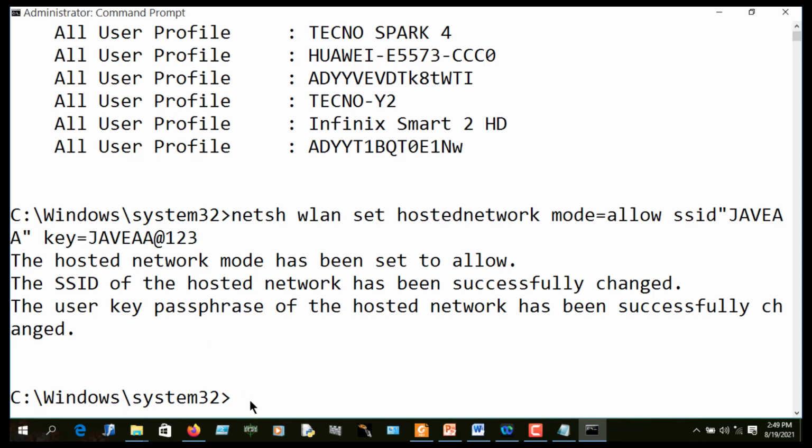The last command you're going to type in is netsh wlan connect ssid= and you type in the name of your network, since the name of the network is Javier, name= and you type in the name of the network again, Javier. Now once you've done that, press enter.